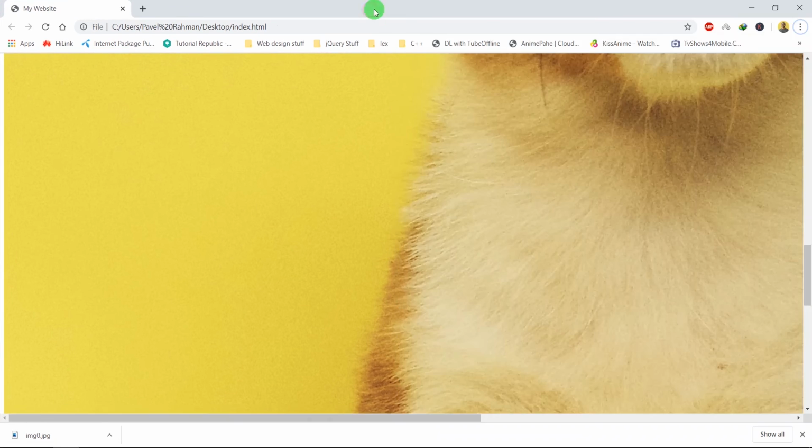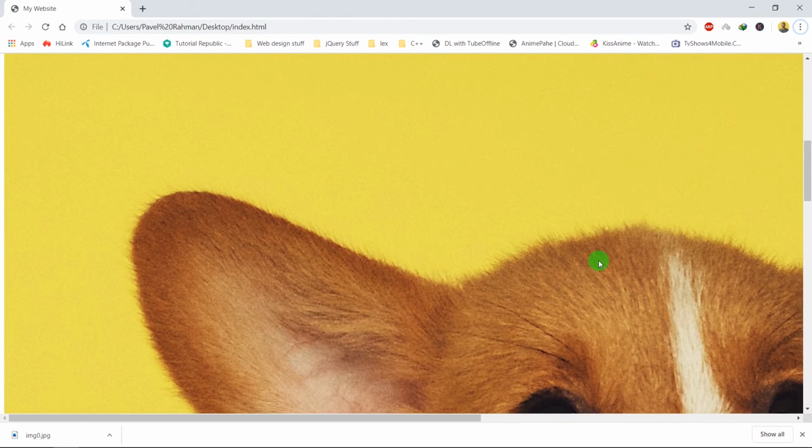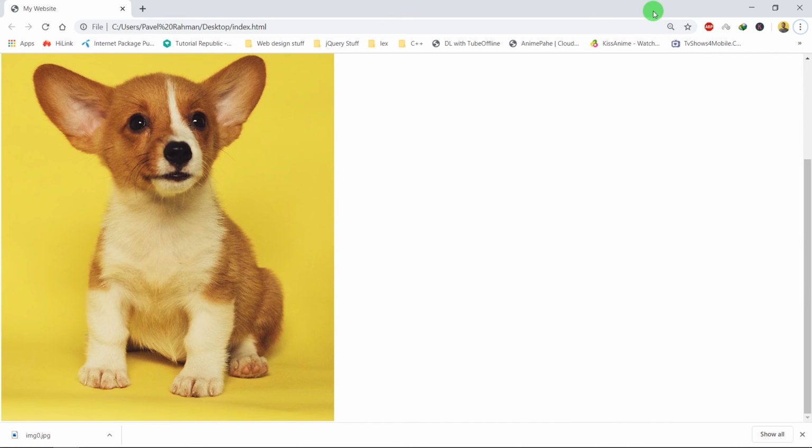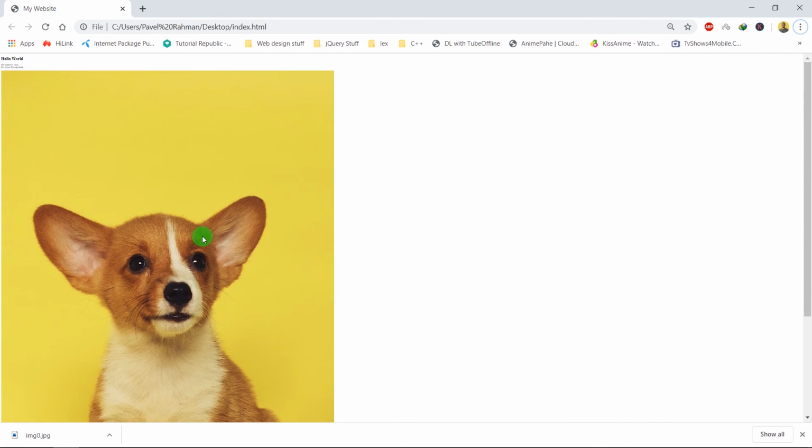Make sure you always save the .html file so that everything shows up in the browser. So the website doesn't really look that good, but we can make it look even better using CSS.